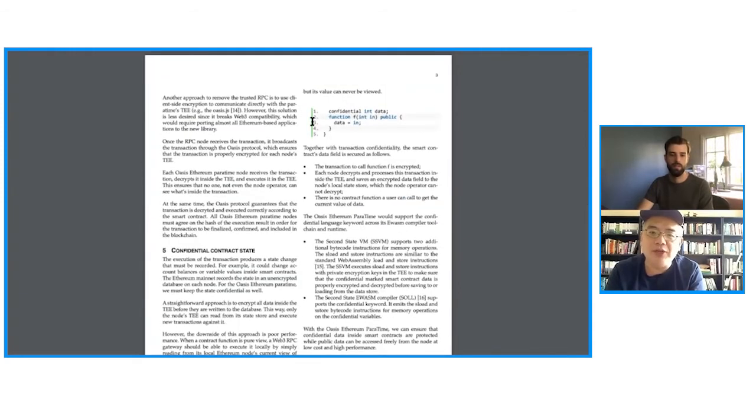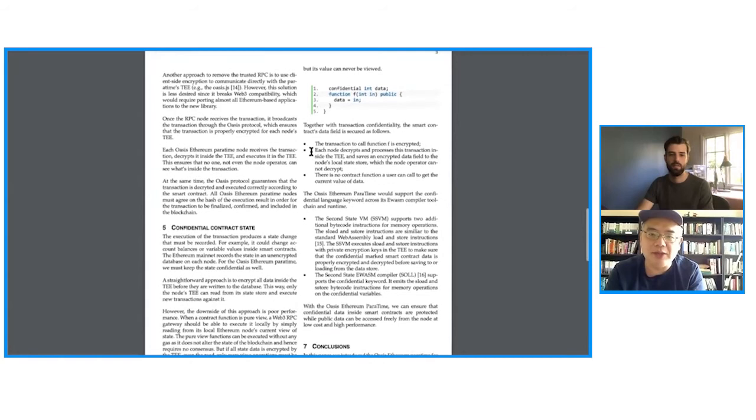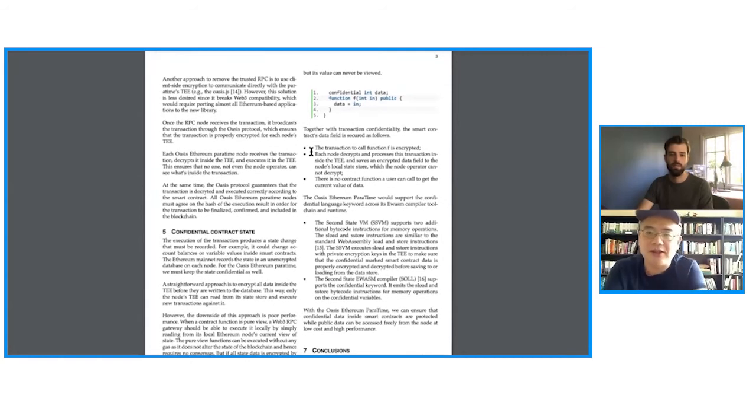we make a little change to the Solidity language, the smart contract language itself. There's a small piece of code on the screen, if you can see it. In the smart contract we introduce a new keyword called confidential. And as I said earlier, Second State is mostly a runtime and a compiler company. So we build this whole toolchain, right? So we change the Solidity compiler a little bit to support this new keyword.